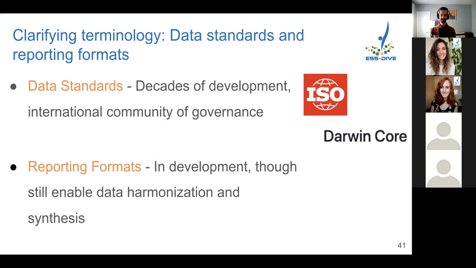So standards, and this is a term you might be more familiar with, and you've heard of some standard data standards like Darwin Core or different types of ISO standards, are generally internationally recognized and accepted and governed by a large community of users, and often the product of multiple decades of development. So we at ESS-DIVE tend to use the term data reporting format to describe community developed data guidelines at the early stages of development. When there aren't existing internationally accepted data standards for particular data types, we want the most efficient path to making sure that the data in ESS-DIVE is well structured and ready for synthesis and integration. Even if there aren't data standards, we want these data reporting formats to exist.